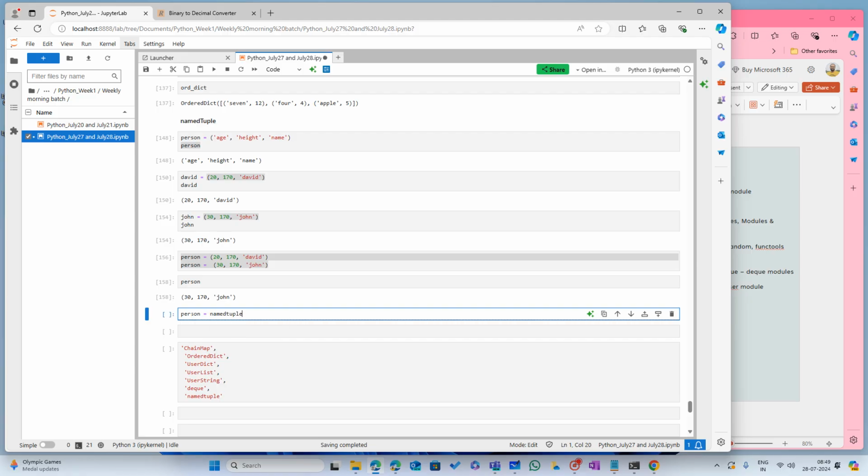If you type named, you will get named tuple. Now here, first I will be defining what sort of values I'm going to store. Notice how I am defining the value as a string and putting everything inside a list. I'm defining age, and then height, and then I am also defining the name. This is what I wanted. So now I have defined this person.